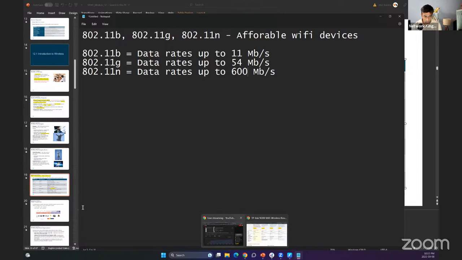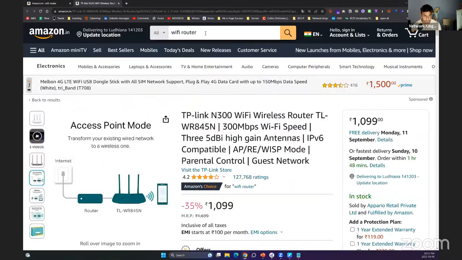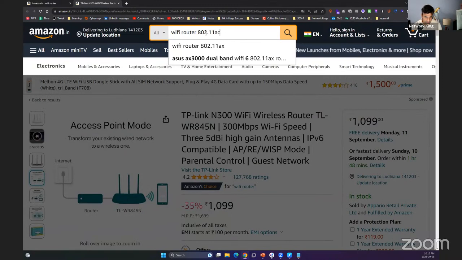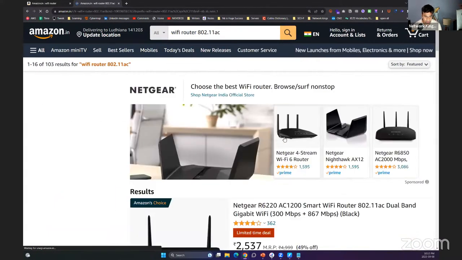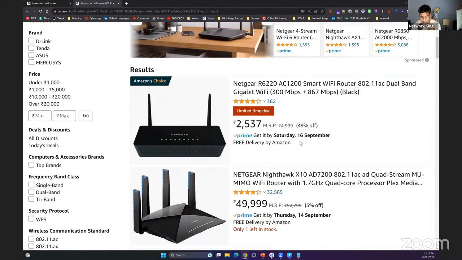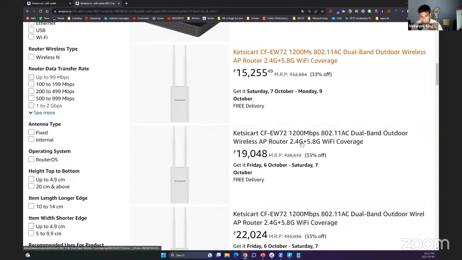And now I told you there is another standard, AC, 11AC. Let's go to Amazon. And if I search for 802.11AC, and look at this device, you can see the cost increased double. It is now almost double the price of what we were getting in N.